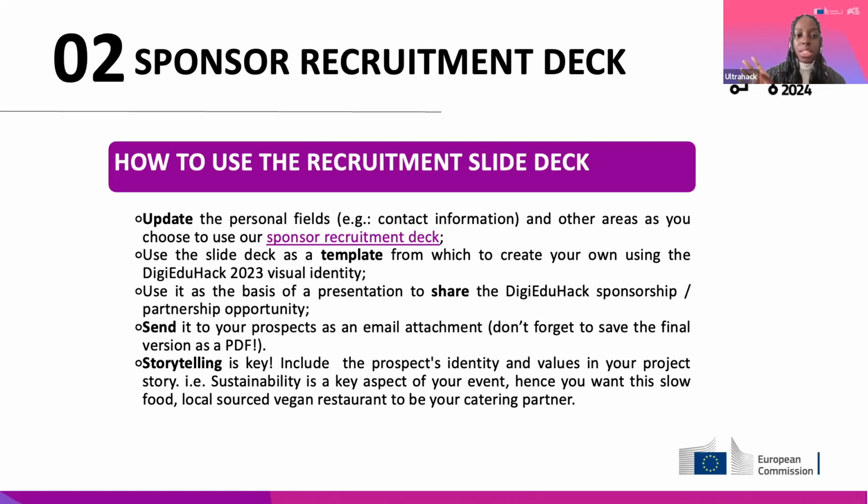You can use the slide deck as a template from which to create your own using the DigiEduHack visual identity. Use it as the basis of your presentation to share the DigiEduHack sponsorship partnership opportunity and send it to your prospects as an email attachment. Don't forget to save the final version of this as a PDF.